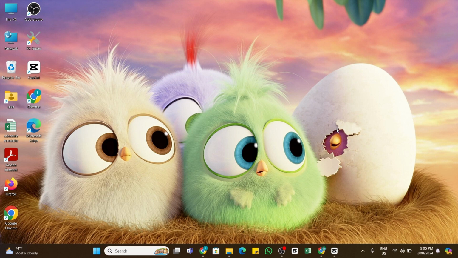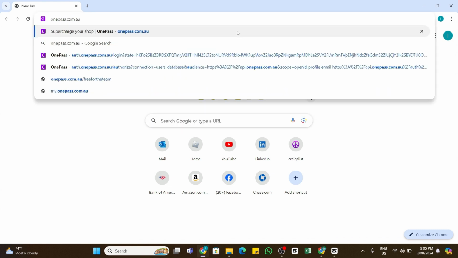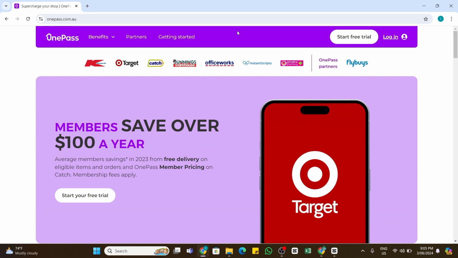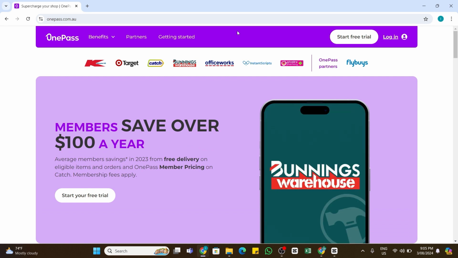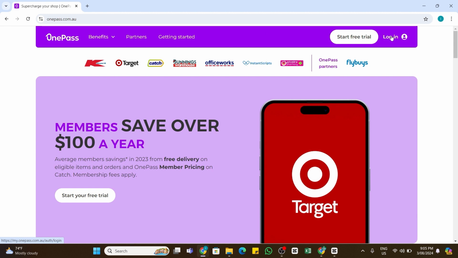Now, in order to log into your OnePass account, first of all, you need to open any web browser on your device. And in the search bar, you need to type onepass.com.au. Once you have entered this keyword, press the enter button to search it. Within a while, you will be taken to the official website of OnePass. Once you reach this page, here in the top right, you will find the login link. Click on this login option right here.